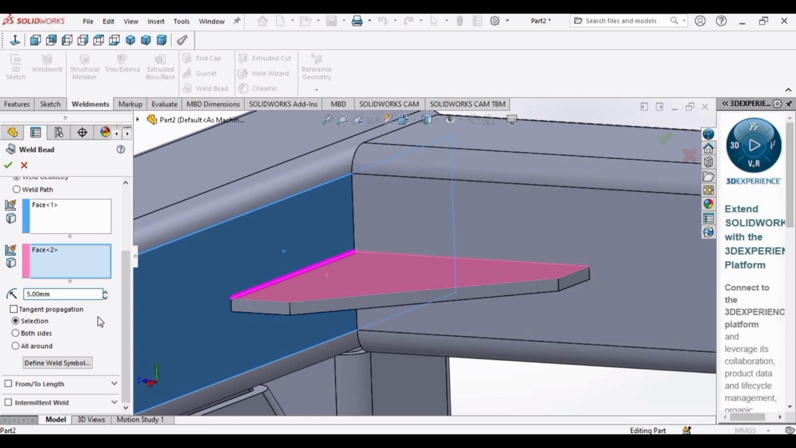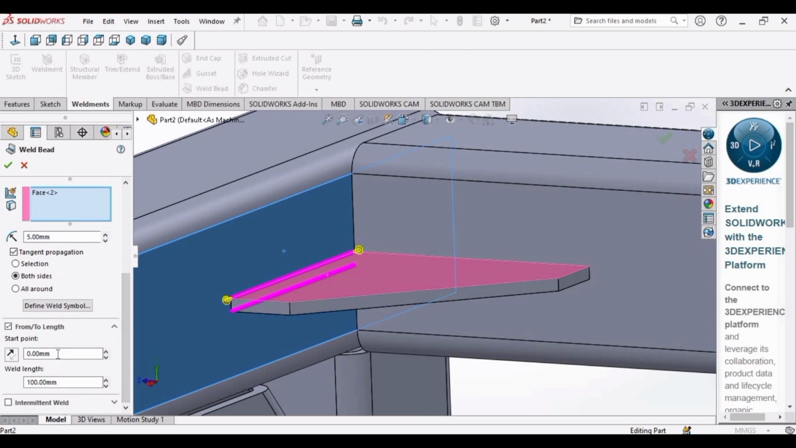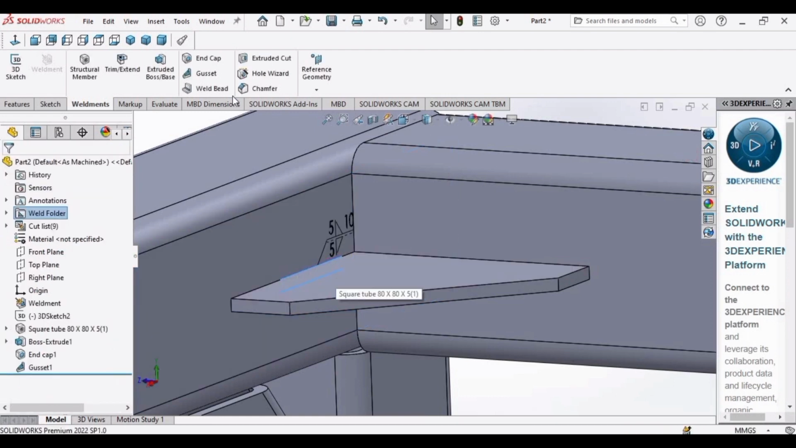Now 5 mm is okay. Select this option, both sides. Select this option and starting point is 10 mm. You can see it will start from here, and length is 50 mm. So welding length, weld bead length is 50 mm and it will start from 10 mm.